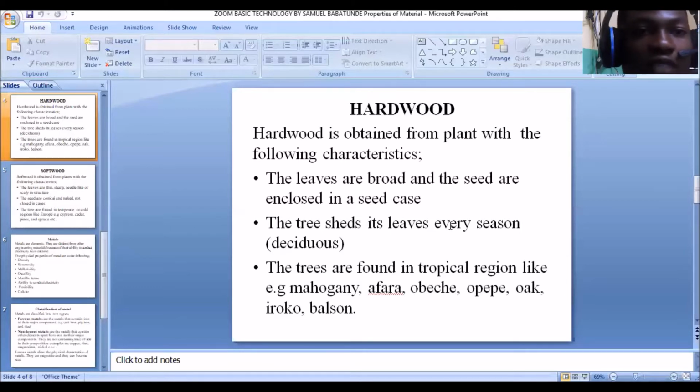Now, these trees are usually found in the tropical region, like I told you. Examples of these trees include the mahogany, the afara, the obeche, the opepe, the oak, the iroko tree. I know iroko is very common. The iroko tree is very, very common. And the belsin. So I would like you to master these trees because you might see them in your exam, like in the multiple choice questions. They might ask you to pick an option which is or which is not a hardwood. So you have to familiarize yourself with some of these examples.